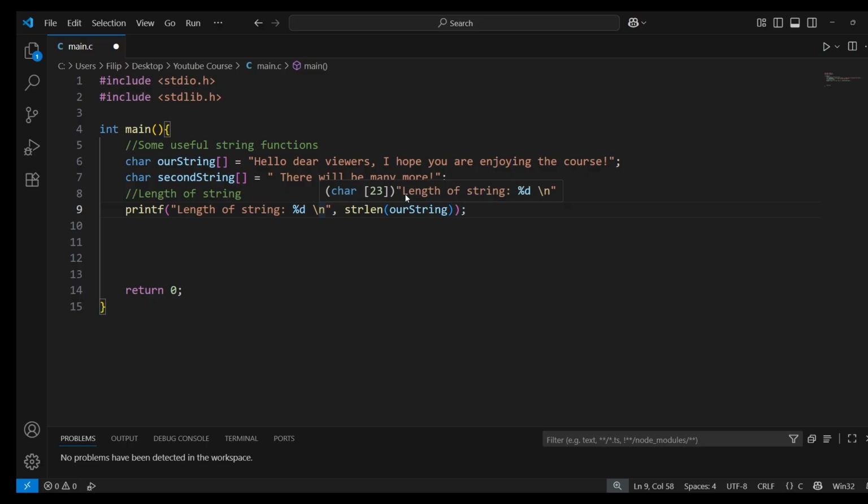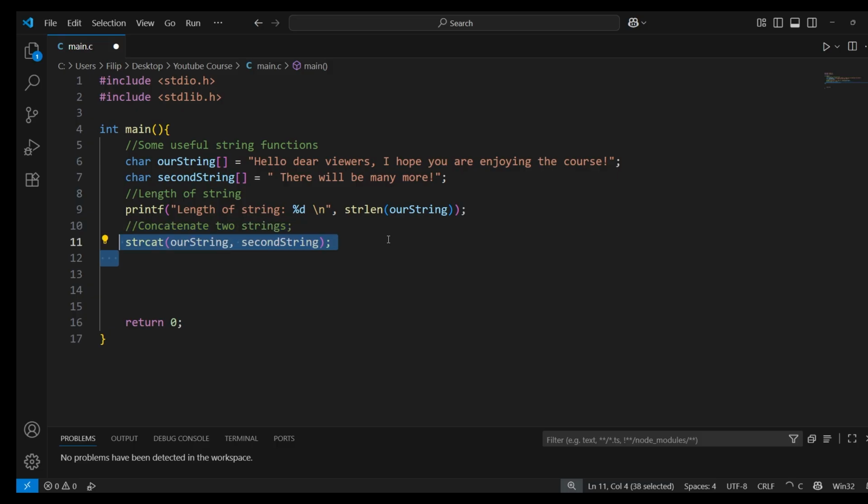Now we also have a way to concatenate two strings. Basically, concatenation is when the second string gets concatenated onto the first one. You will see what we get when we print it out. To print out a string, of course, you use %s.